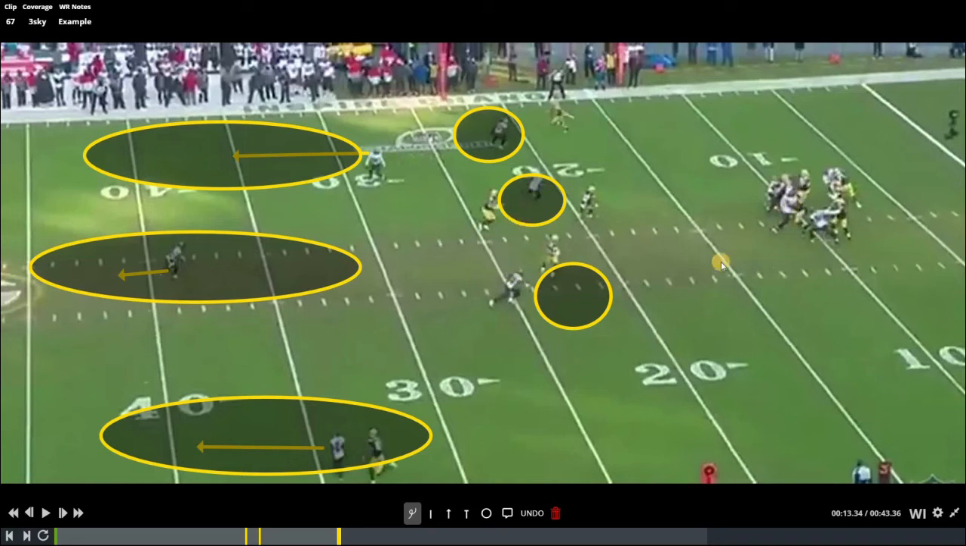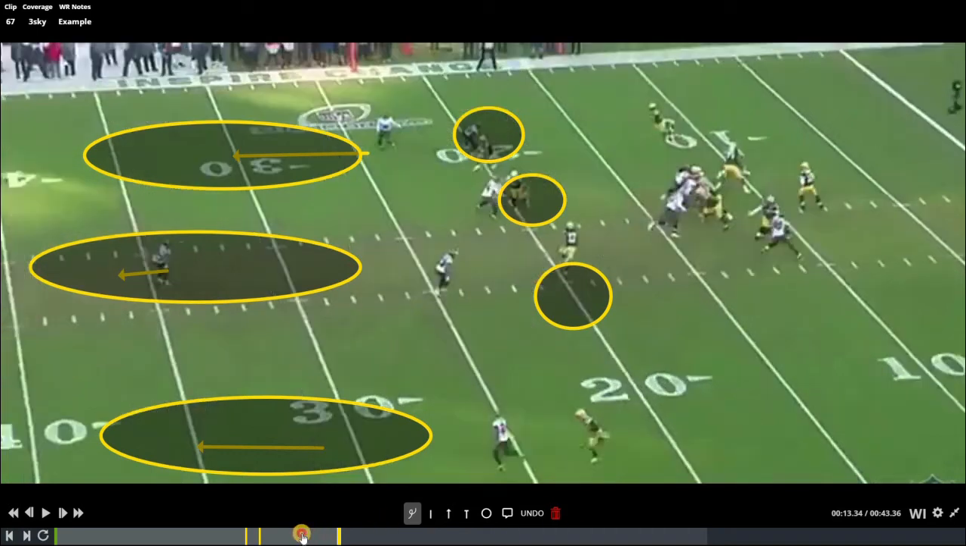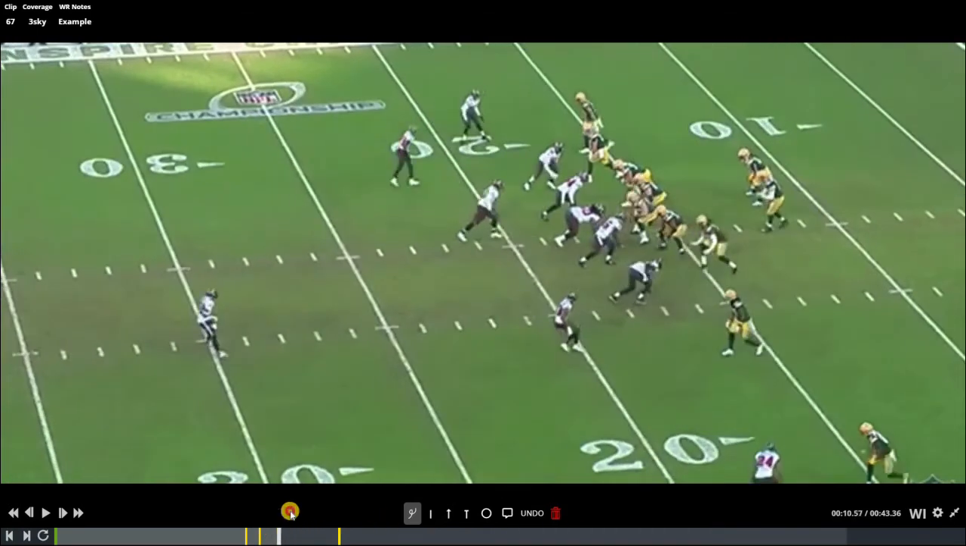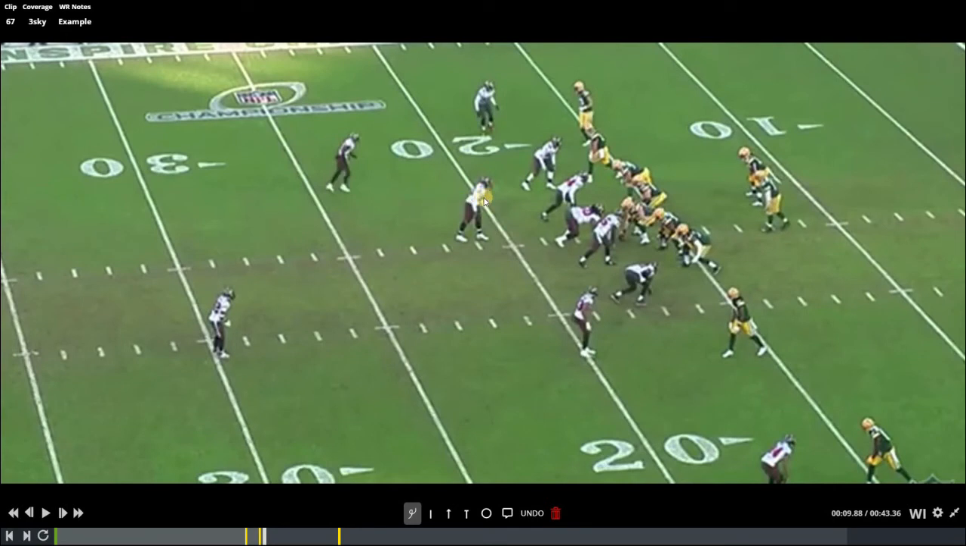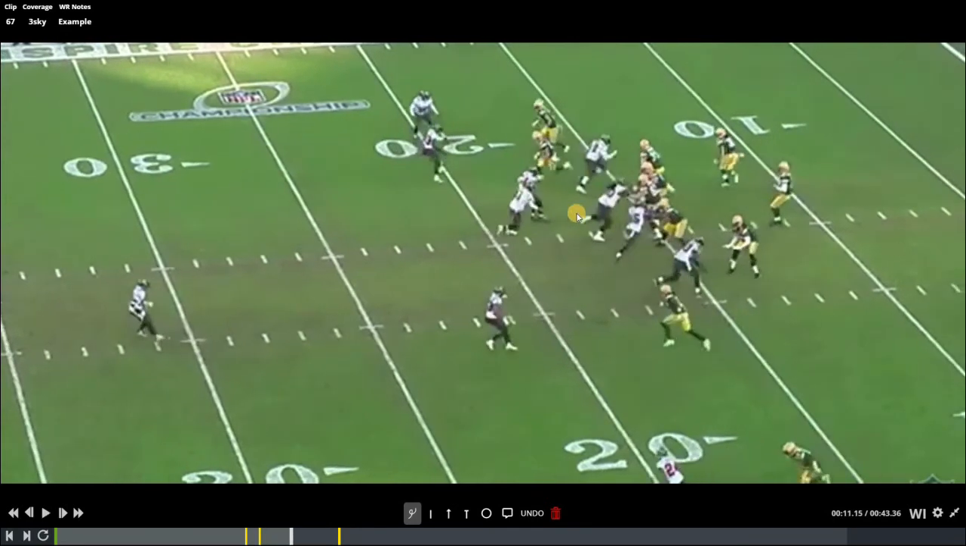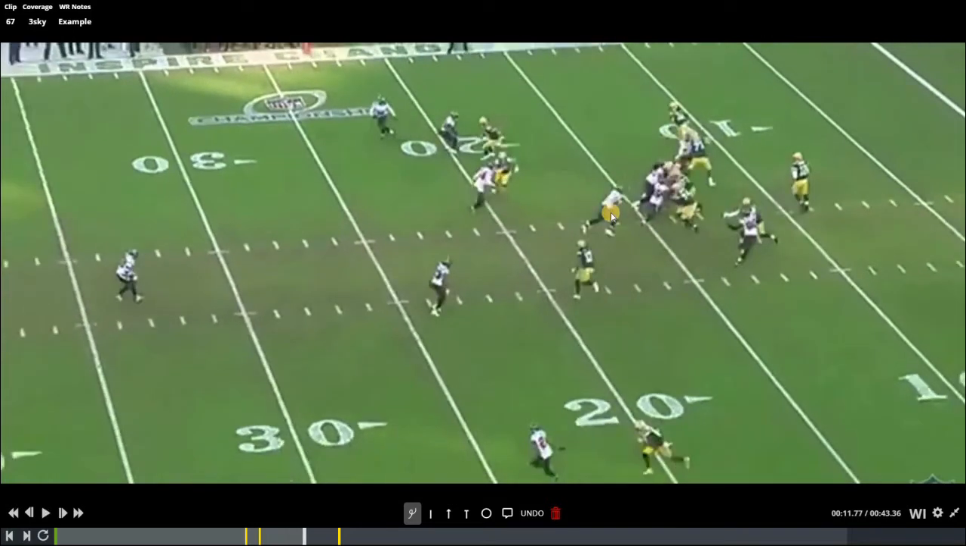And obviously they're bringing 5 here because there's only 6 in cover. So some sort of stunt going. If we roll it back, we could probably see the stunt. And there it is right here. So this would be, we call it all different types, but it's basically a mic to the A gap or mic to the B gap here. So mic to the B gap blitz, right? And so this is another 3 sky with a blitz, mic to the B gap blitz.